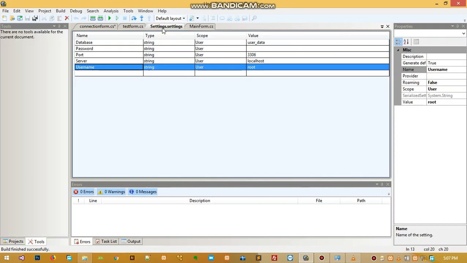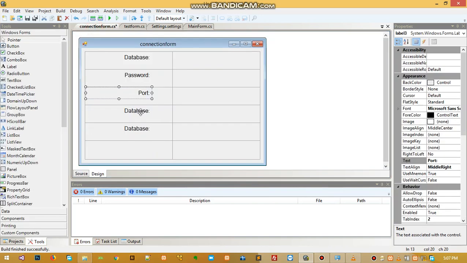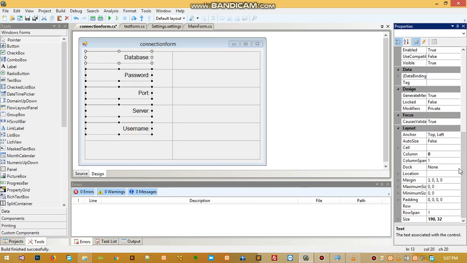And then I think we have server and username. Okay, so server and username. So we do this one, server, and then the last one will be username. Okay, as we are done, we want to dock them so that they look nice. So let's select all 5, scroll down, look for dock, and dock them at the right side like this.